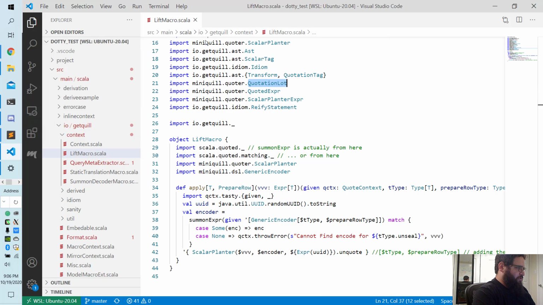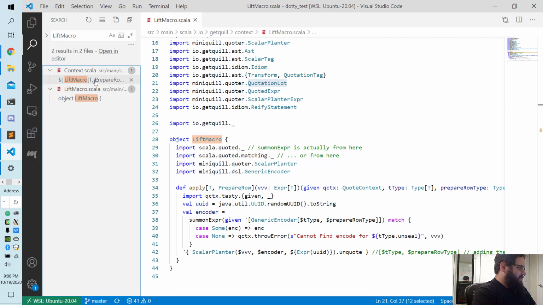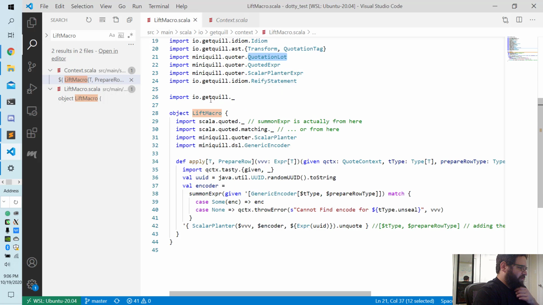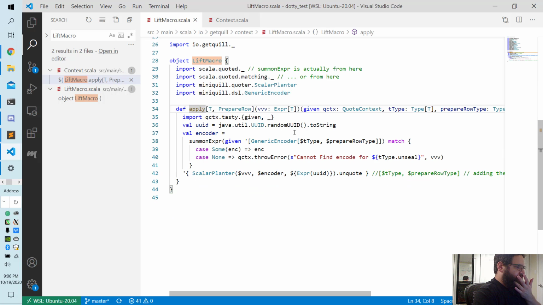So for example, lift macro. The way that I have it there is that I define this inline, and then the actual implementation I define in a separate object in the apply method. So this is actually .apply. And this allows me to define the implementation in this object that's sort of abstracted away. And it's sort of a nice pattern that I like to use.